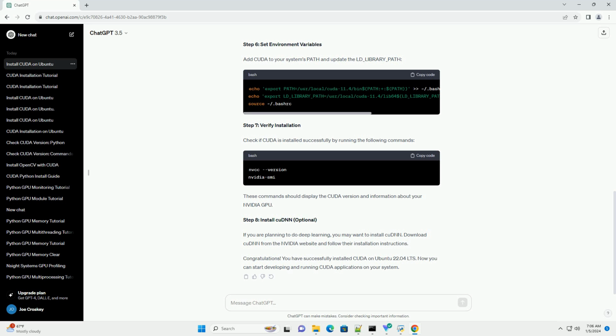Congratulations! You have successfully installed CUDA on Ubuntu 22.04 LTS. Now you can start developing and running CUDA applications on your system.